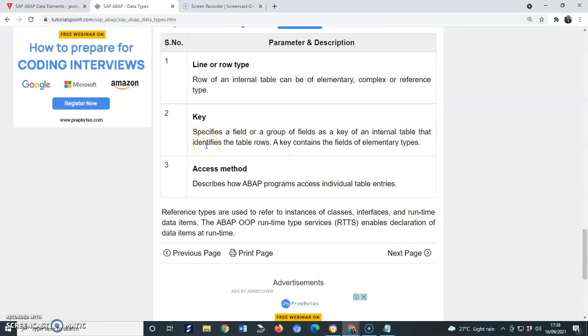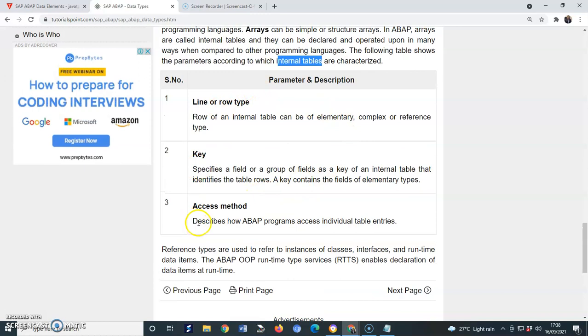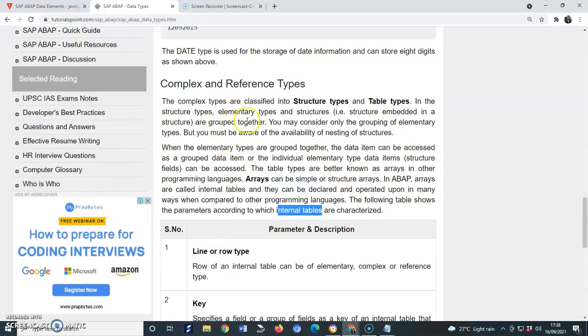Another one is key, which specifies a field or a group of fields as a key of an internal table that identifies the table rows. So it may be like an index. I am going to specify a field or group of fields with the help of key here. A key contains the fields of elementary types. And access method simply describes how your ABAP program wants to access an individual table entry. So these are the different ways. In this way your internal tables are categorized, and we can use these parameters together to access that internal table.